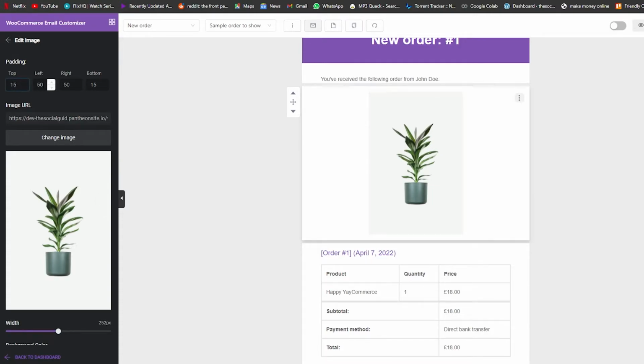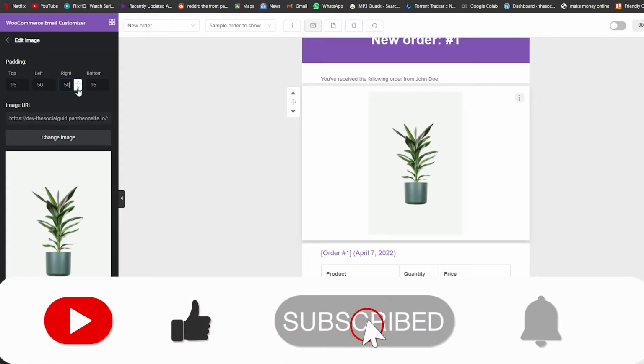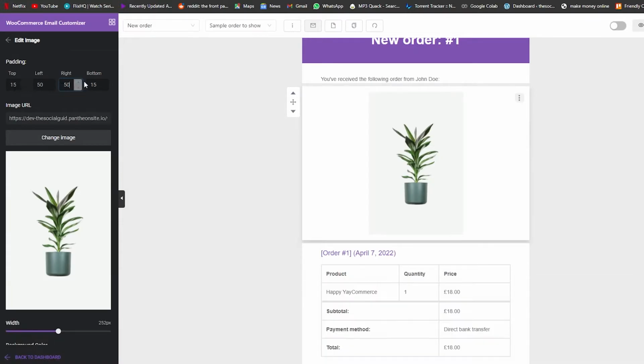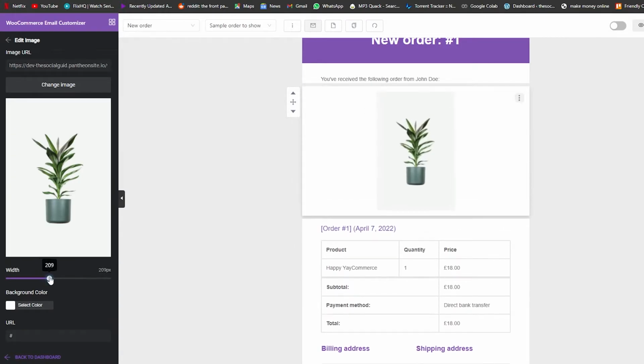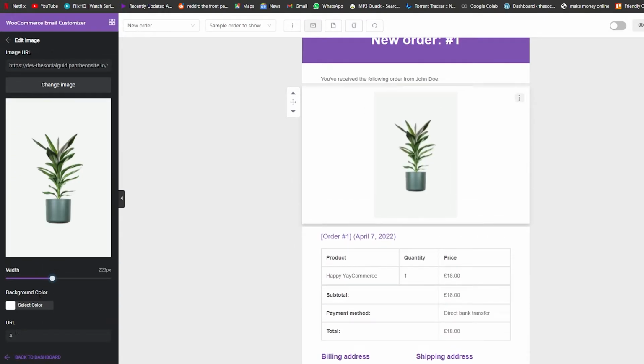You can add padding and change the padding. As you can see, it moves to the left and right and stuff like that. It all depends on you. You have your image, you have the size as well, and you have the primary color of the background.